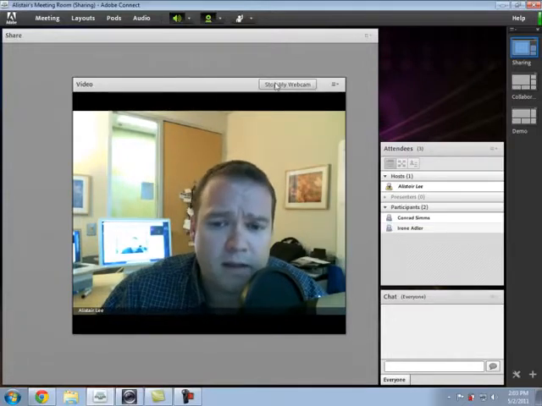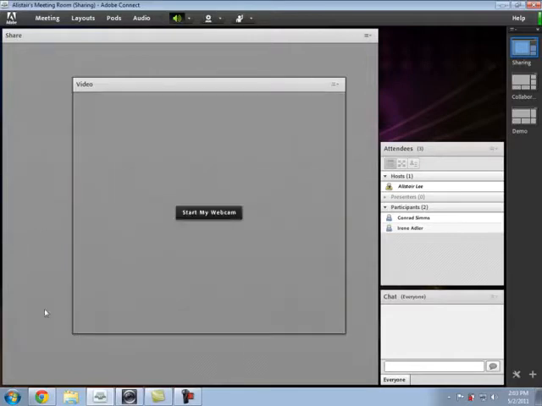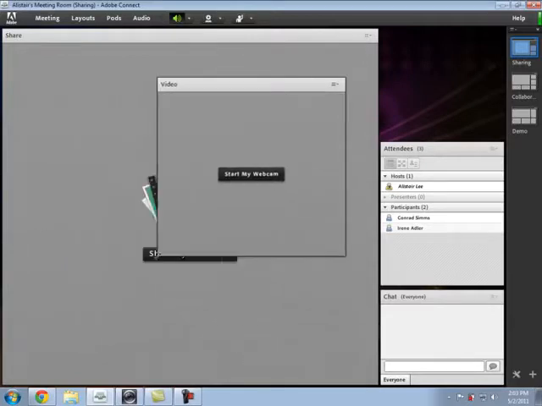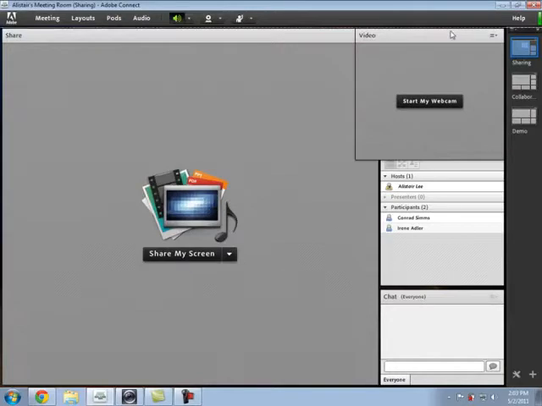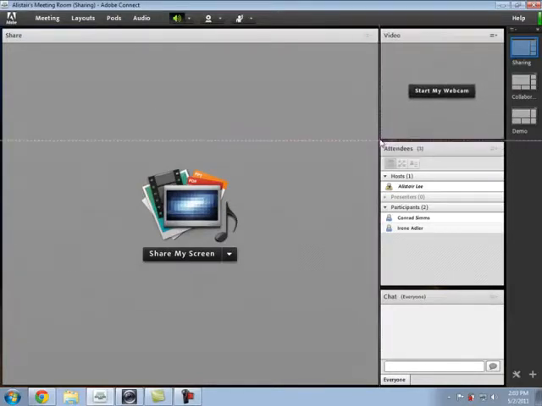For now though, I'm going to stop my webcam and just move it back into the top right hand corner of my meeting room. By the way, you'll notice as I'm moving this back, there are some guides that appear to help me align my video pod with all of the other pods in my meeting room.